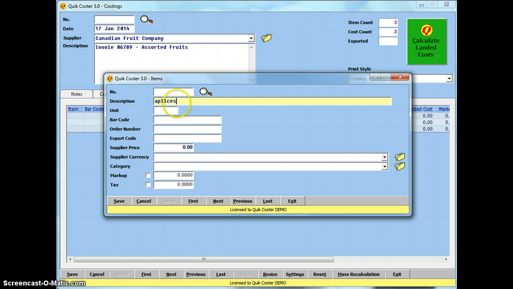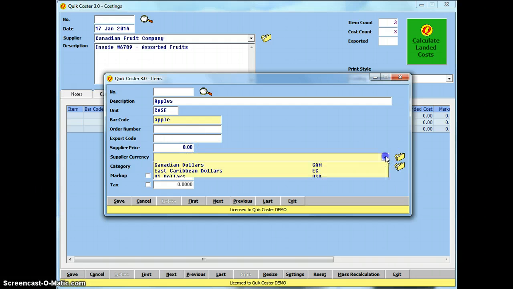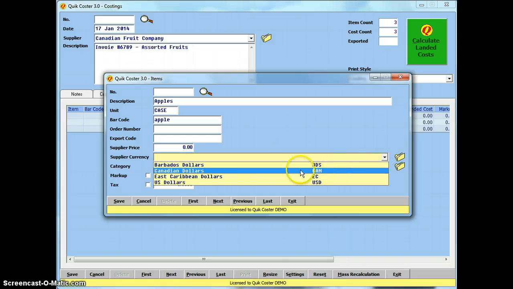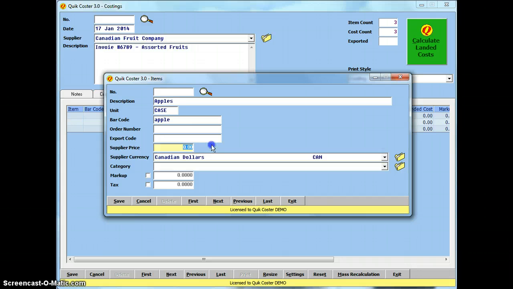So we're going to make this really simple. Apples, and they're per case. Let's use the barcode of apple so that we can simulate scanning it. I don't have a scanner here, but I'll type apple when I get to the barcode section. And the supplier, you can put a supplier currency with us, not really. Let's put Canadian dollars, and they're 5 Canadian dollars a case. The category is fruit, 30% markup, and we save that.